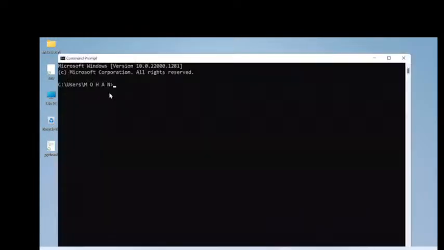Right now we are in C colon users and the computer name. But my file is present on the desktop, so you should move to the desktop: cd space desktop, to change the directory. Let me move to the desktop.